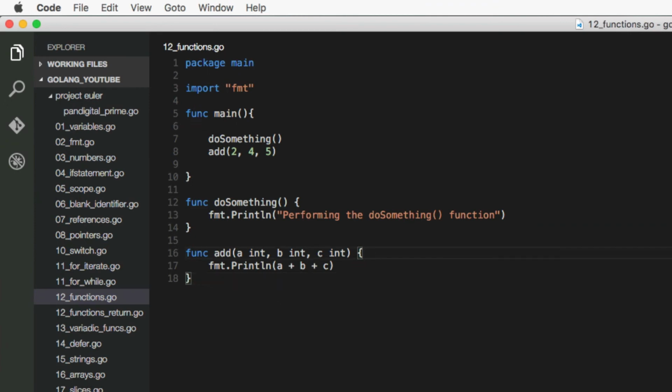In the next few videos, we're going to look at how to have infinite parameters, which are called variadic functions, I think they're called. We're going to look at return types. We're going to look at a few interesting keywords exclusive to Go.